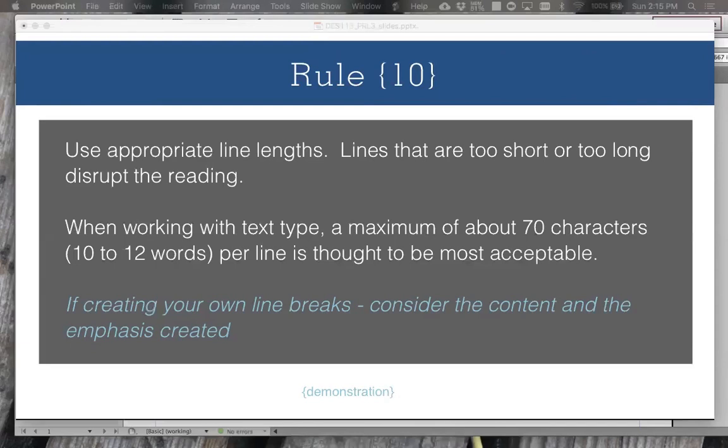And there's also times when you can create your own line breaks, and because of the content, you will create specific emphasis and things like that. We're going to talk a little bit more about that when we talk into organizing text. So sometimes you might actually take this rule and break it on purpose to create a certain type of emphasis.